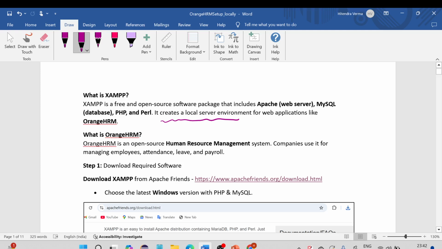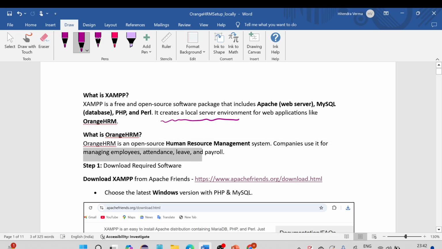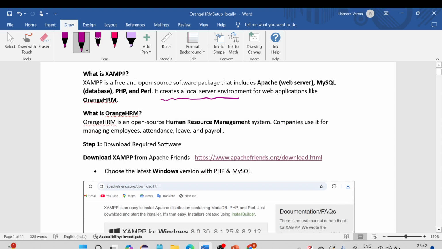So we need to install this XAMPP software, guys, and another software we definitely need is OrangeHRM. OrangeHRM is an open source human resource management system. Companies use it for managing employees, attendance, leave and payroll. So these are the two software we require, and this is the first step, download required software. We need to install XAMPP from the Apache Friends site. So let me open it.